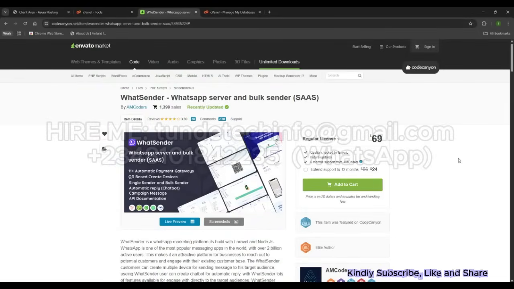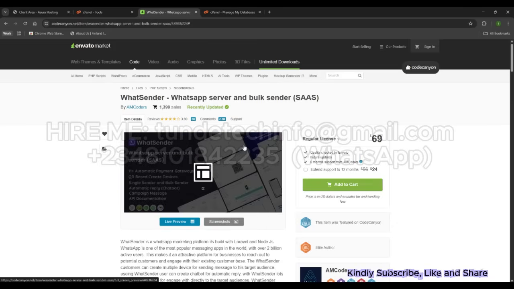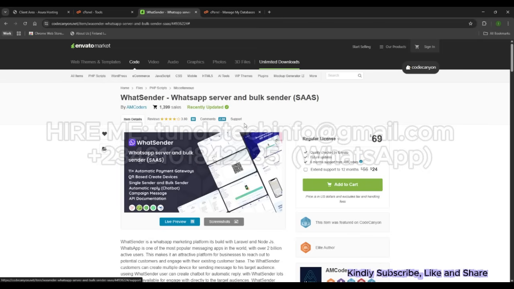So today we'll be teaching you guys how to install this beautiful website, WhatSender. WhatSender is a WhatsApp marketing platform that sends messages to thousands of contacts at once without typing each. Useful for marketing, and it automatically replies to your customers. WhatSender is a beautiful bulk sender, and it also has SaaS in it. So let's move to the installation of the website.